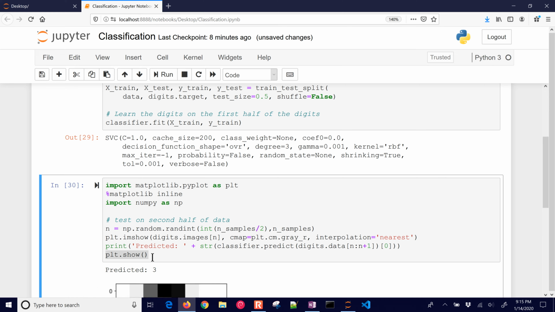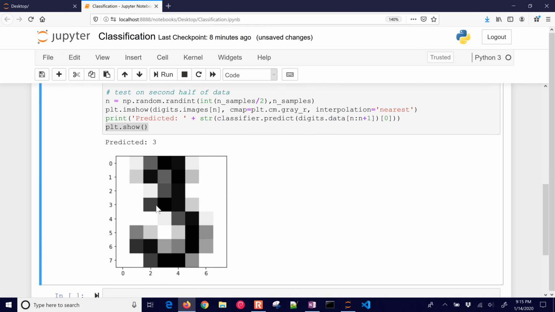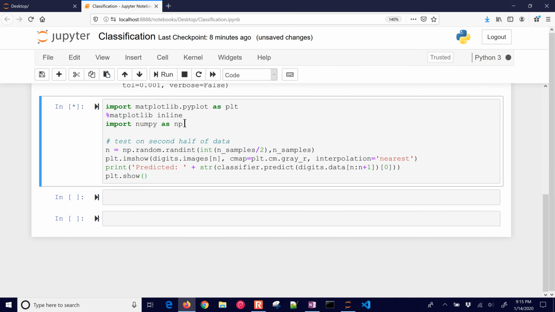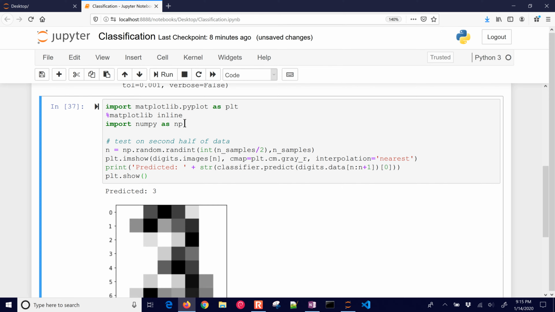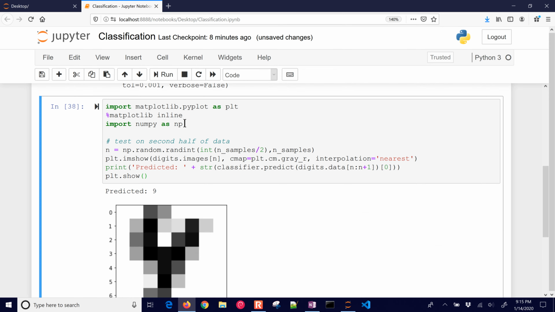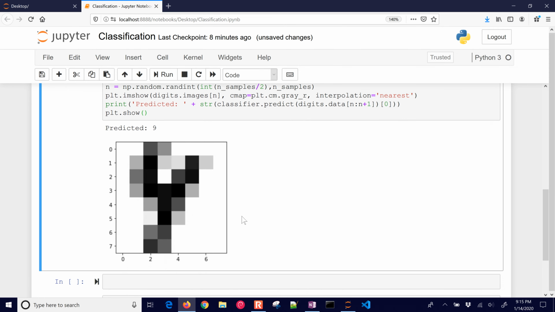So let's go ahead and just see what happens here. We have predicted equals 3, 6, 3, 8, and I can run this any number of times until I think it might have gotten one wrong. Okay, so that might be a 4.